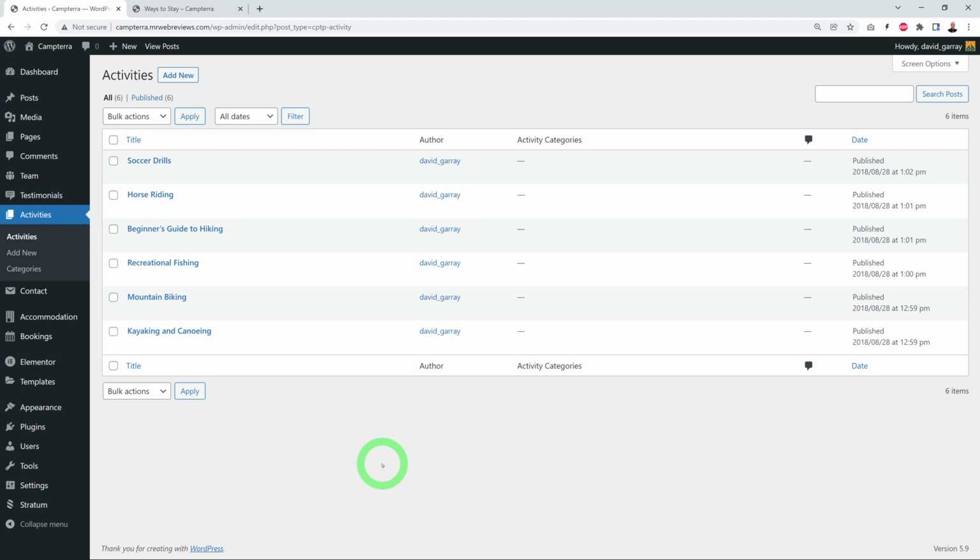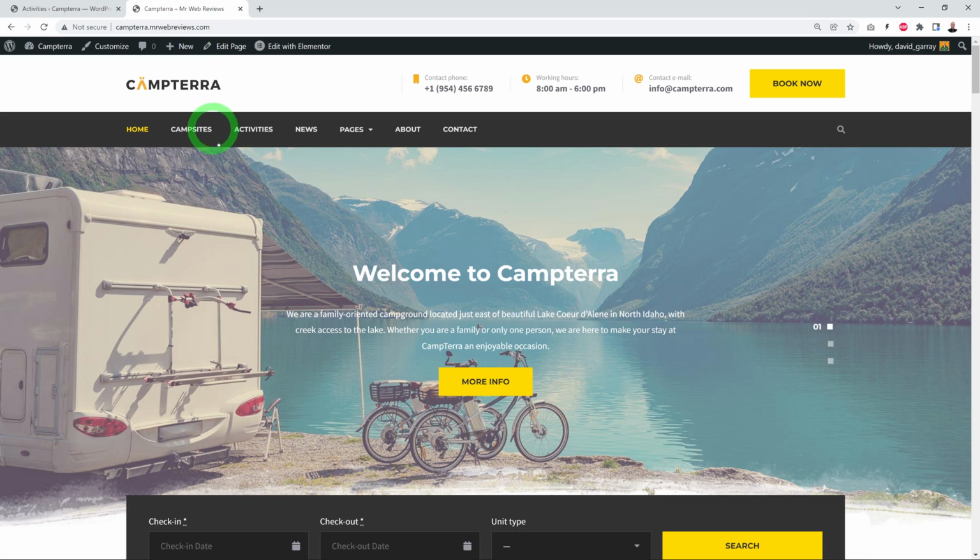So basically, if you're running a campsite, you might also have a few activities available to your visitors. For instance, you might have horse riding, maybe recreational fishing, mountain bikes and all that. All of these are available to your visitors, you know. So you might want to list them here basically. So let me show you very quickly from our front end.